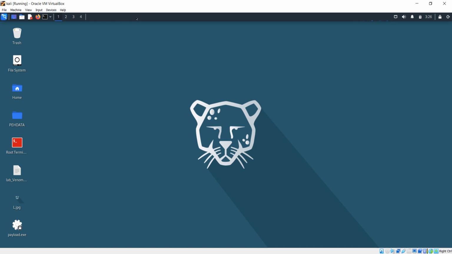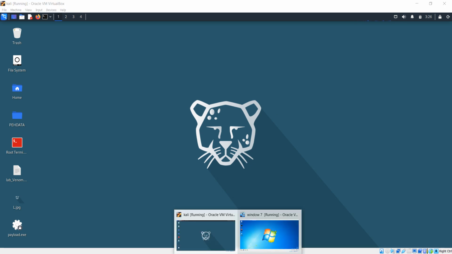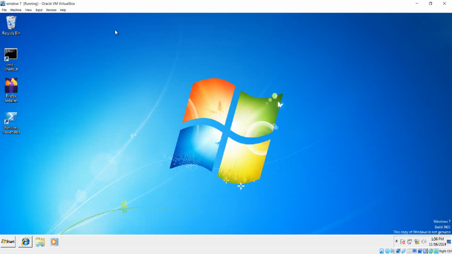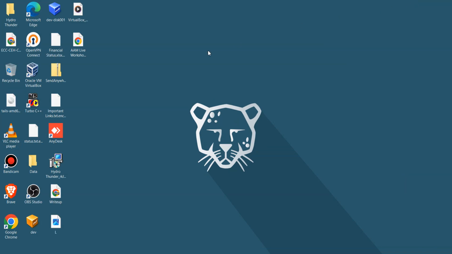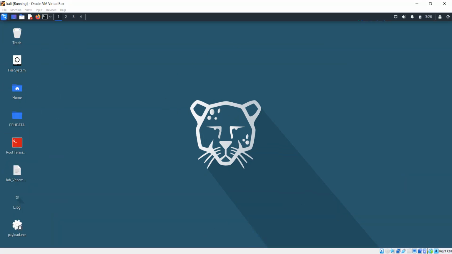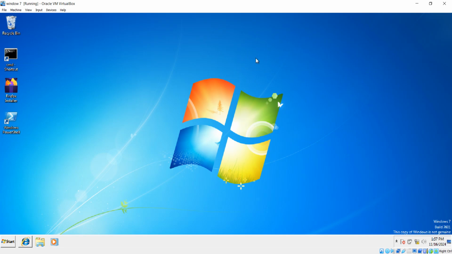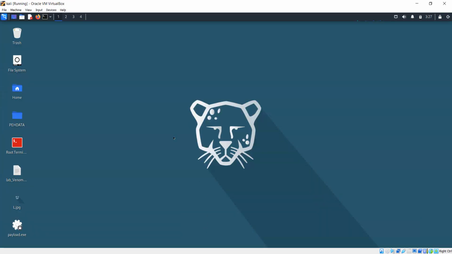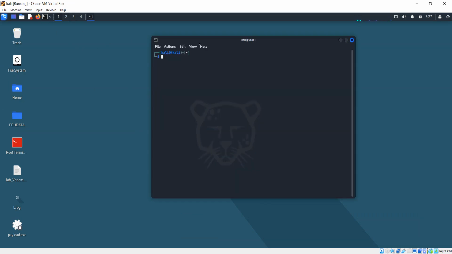As you can see, I already logged into my Kali Linux machine. This is our attacker machine, and Windows 7 will be our victim machine. To hack this machine, I'll create a simple payload with the help of Metasploit.